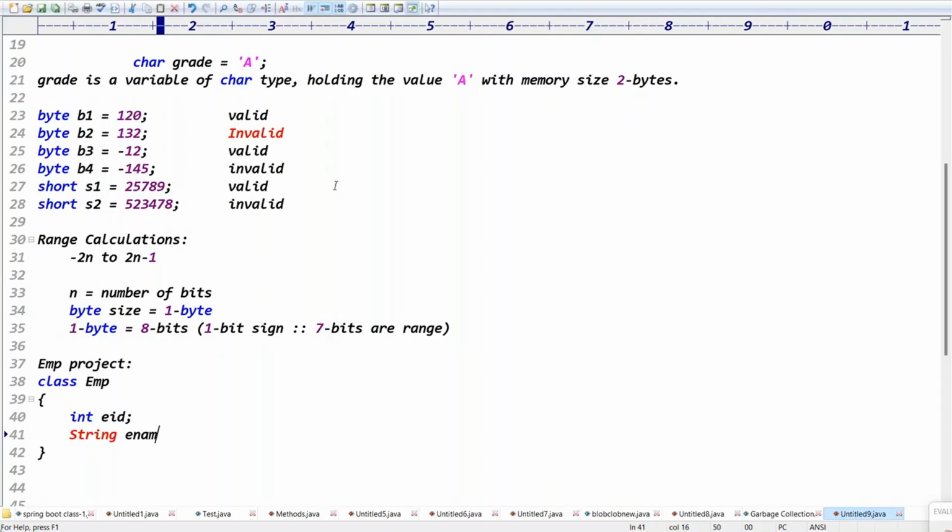Employee ID is what type of data? I can take integer format. What about employee name? You can take the string format. Char means it allows how many characters? Only one character, a single character. But this is a string, right?